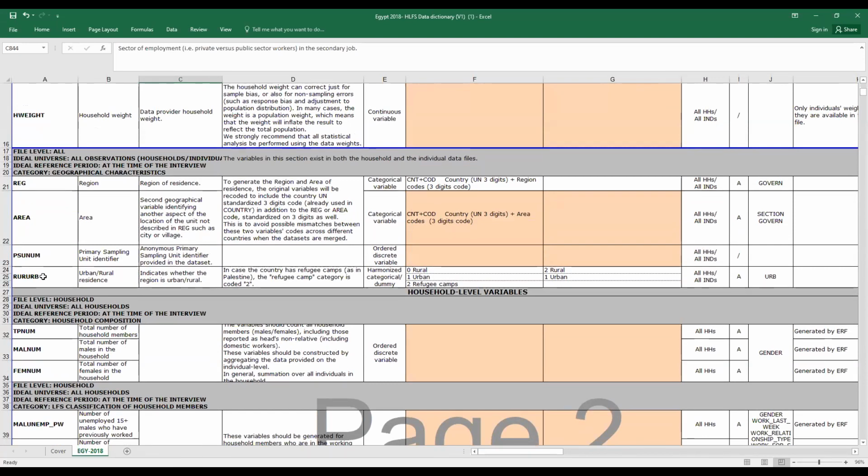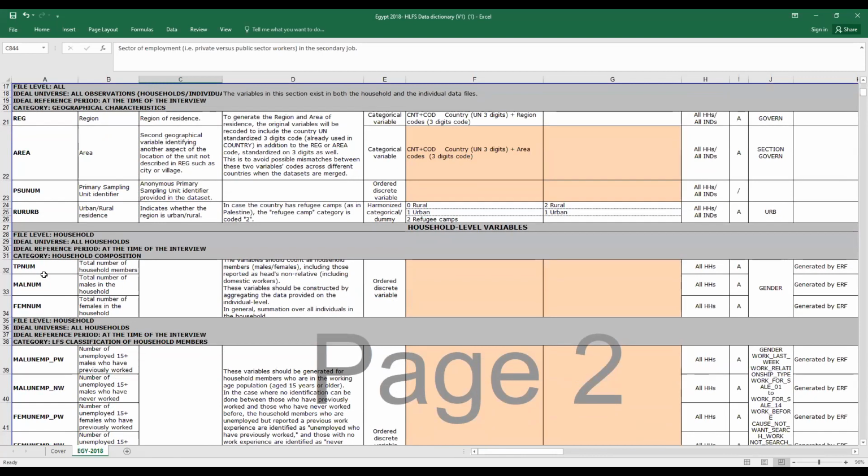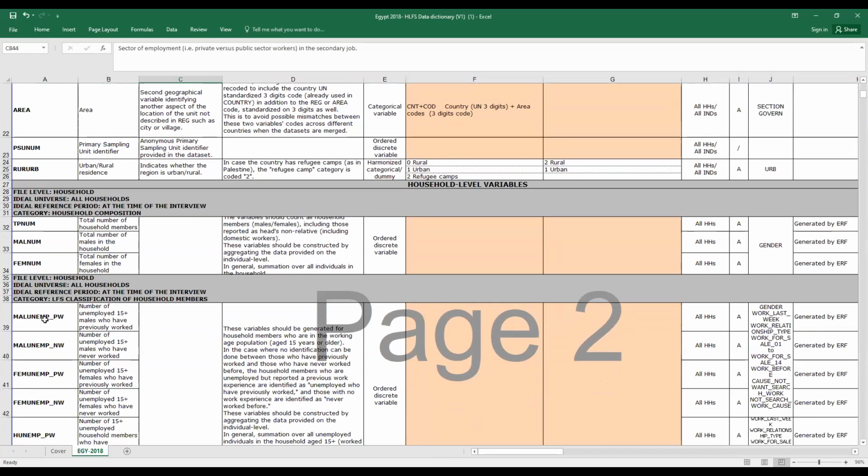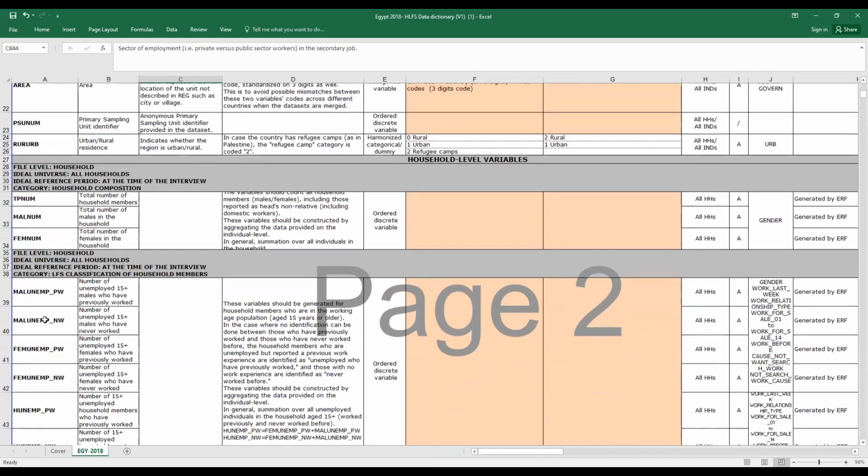Some variables indicate the region, whether it's urban or rural, the number of households, the number of males in the household, and the number of females in the household. We don't get the data with these variables. We don't have the number of females or males in the household. We compute them and add them to the data set in order to make it available to the users, okay?